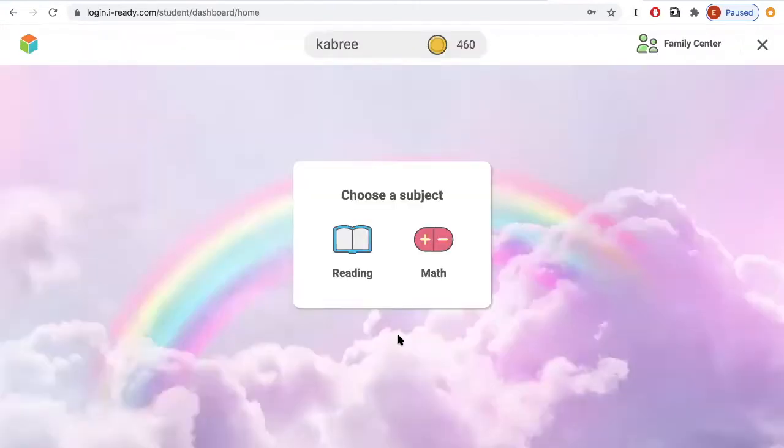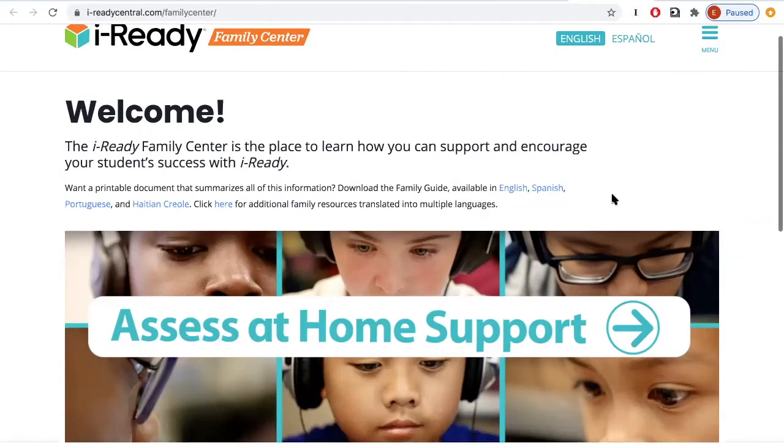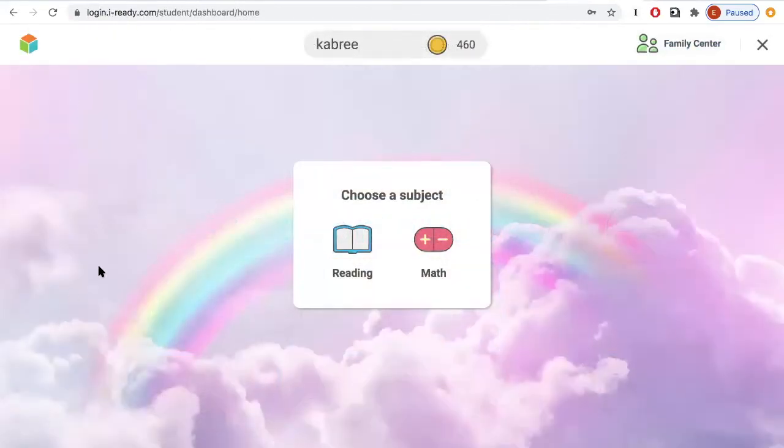Choose a subject. So automatically when you come in, you will see that it says choose a subject for your child. It also has their name at the top and how many coins they've earned. This is the incentive, the reward program system that they use to keep them motivated. So I'll give you more information about that in just a second. If you go to Family Center, it gives you more information about iReady and what it's all about. And it gives you information on how you can support and encourage your student success with iReady at home. So this is the page that they see. And if they want to log out, they just hit X and then they'll get out.